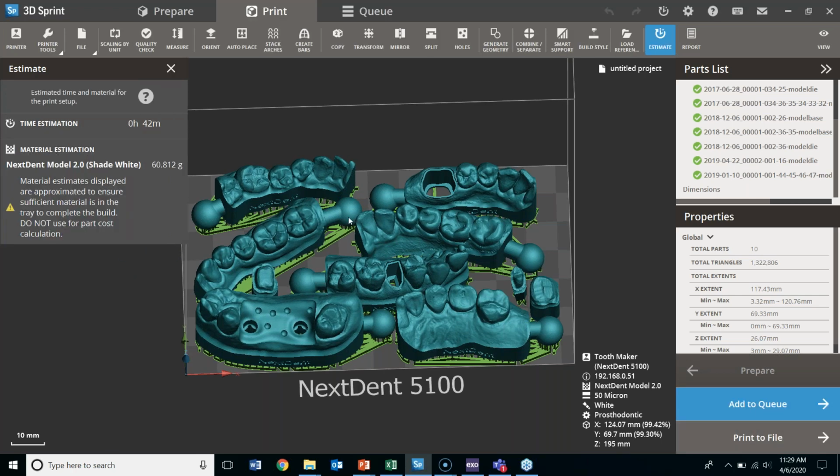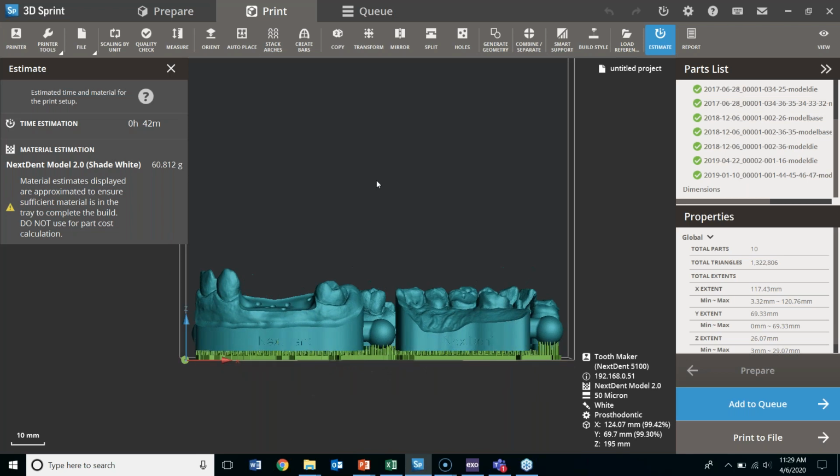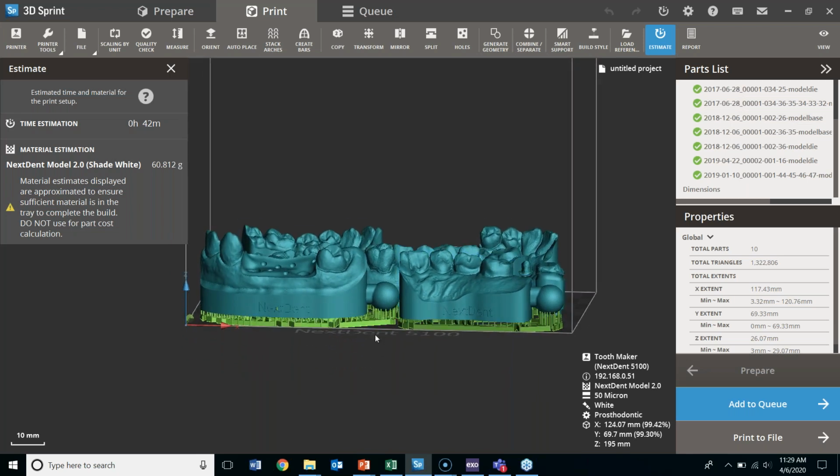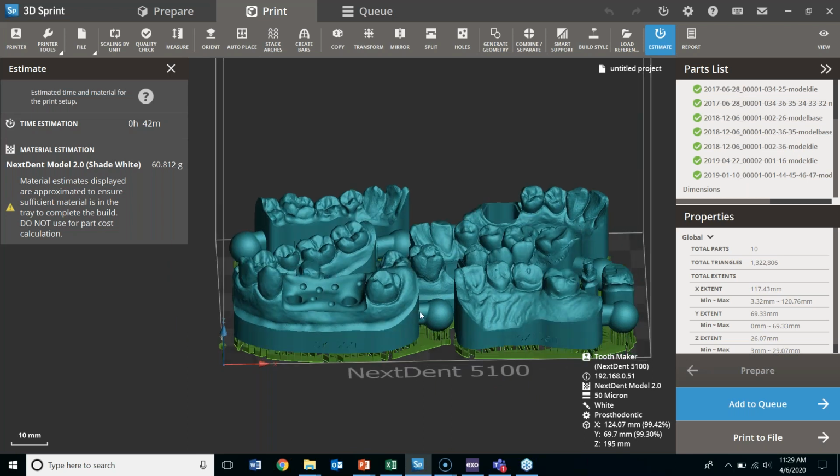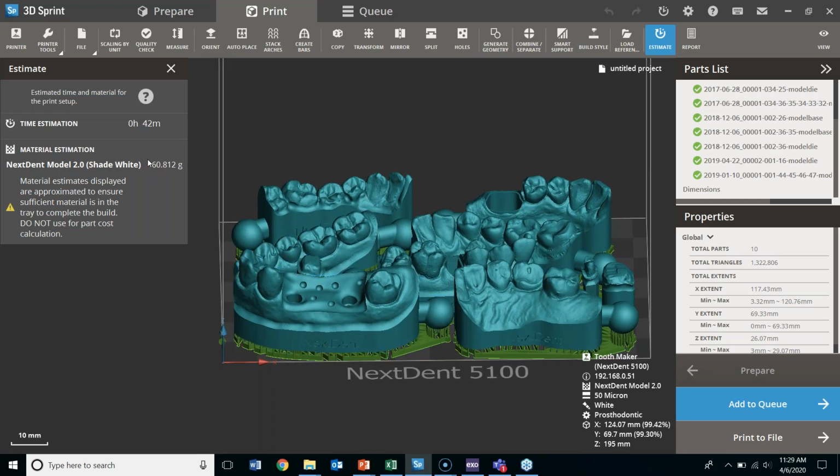And this estimate, so this is a 42-minute print, and this is model white. I think in my model peach it was 36 minutes, and it's because of this tall model here. And it says to have 60 grams of material in. And I'm going to show you the lines in the resin tray that say where to fill it up. But this doesn't mean that these models are going to take 60 grams. It means that you have to have 60 grams in it to complete the build successfully.